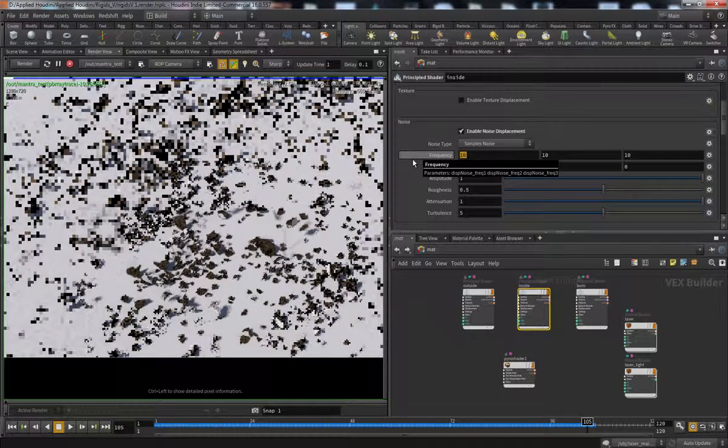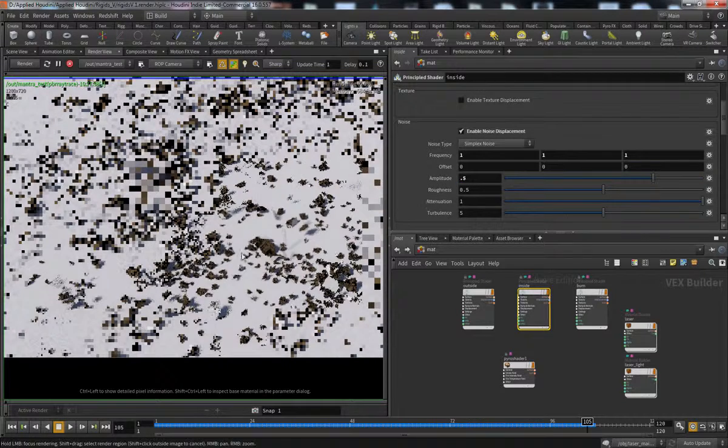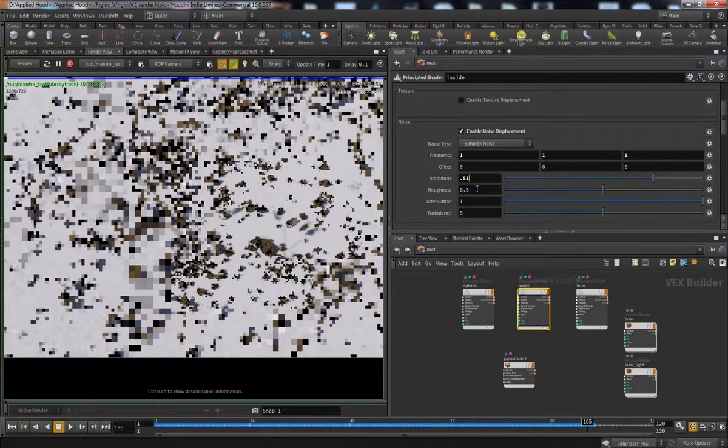Let's reduce the frequency substantially and see what that looks like. So that's pretty okay. There's a lot of black spots on here, and that's probably because the amplitude is too high. Let's try going down to like 0.5 on that. We really shouldn't see any black spots in there. That's okay. Let's go down even further though.